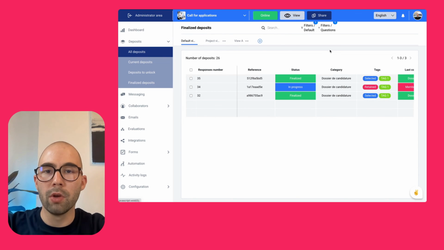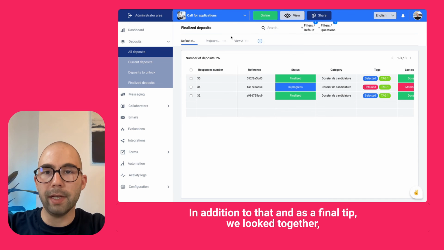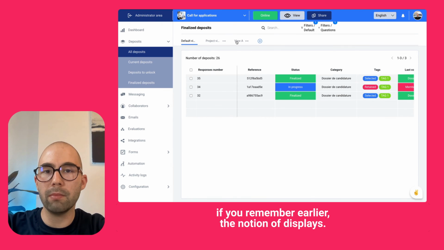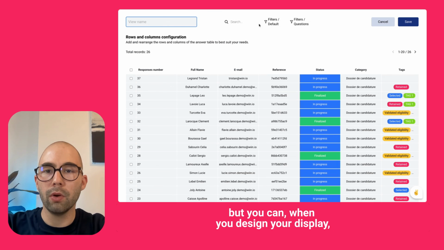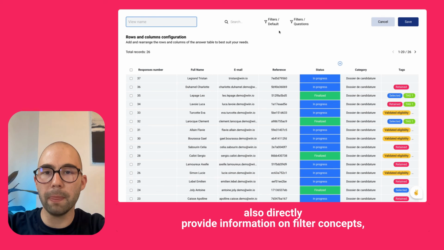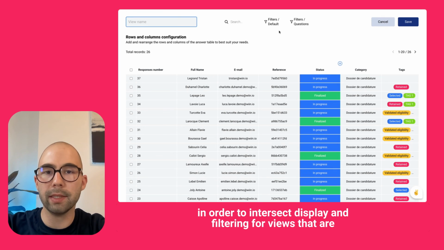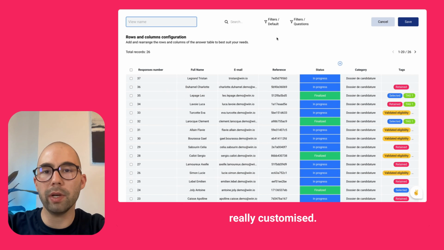In addition to that, you have a final tip we will look at together. If you remember, I didn't mention it, but when you design a display, you also directly provide information in order to intersect display and filtering for views that are really customized.